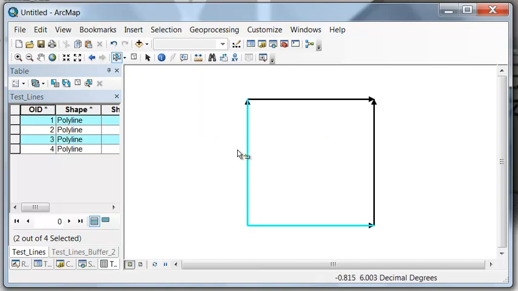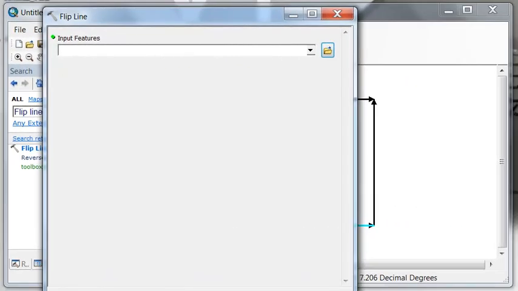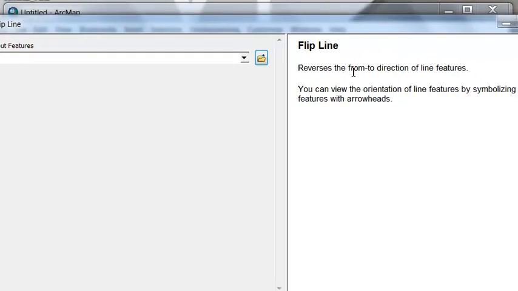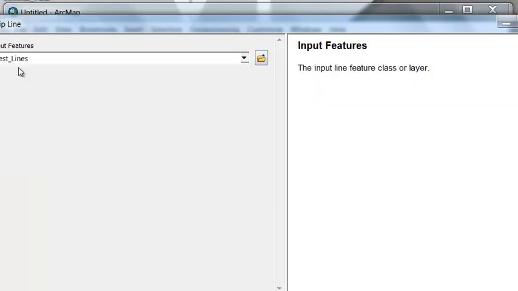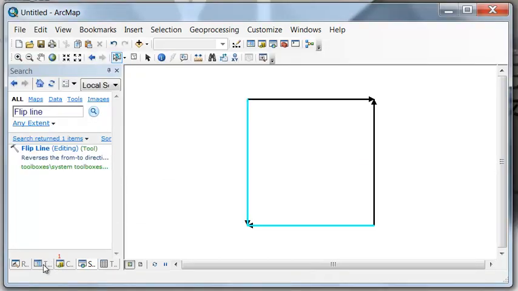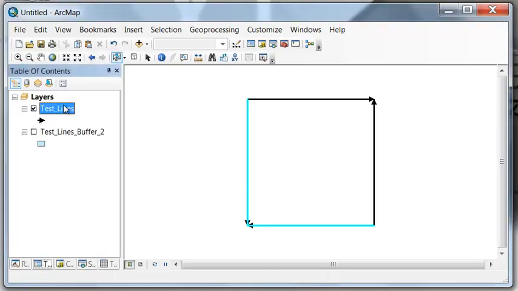So to do that, we'll run a geoprocessing tool called Flip Line. So if I say show help, this tool reverses the direction of line features. And it also tells you you can view the lines by symbolizing lines with arrowheads at the end. So we'll take our test lines and then flip them. After the tool is executed, we'll clear our selection. So now we have these 2 lines flipped.